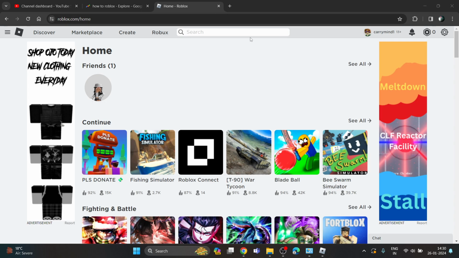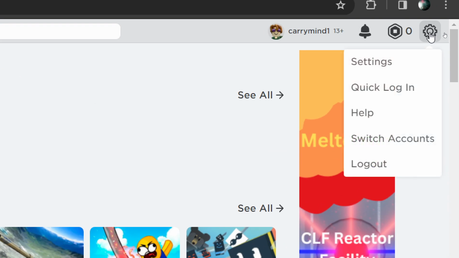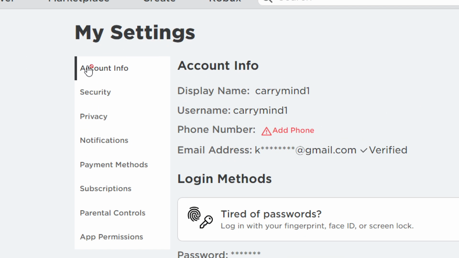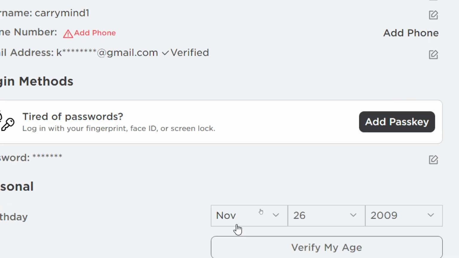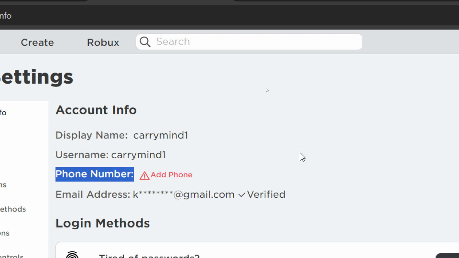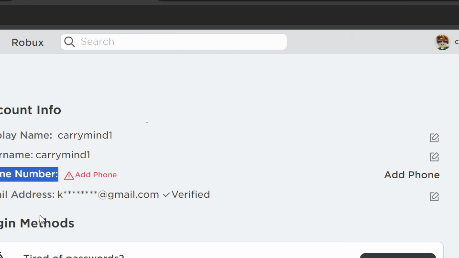Once you open roblox.com in the browser, you have to click on settings over here. Click on the gear icon, go to settings. Here in the account info, and now guys, you just need to verify your phone number to get voice chat here.